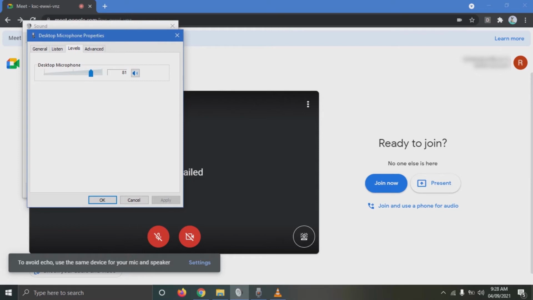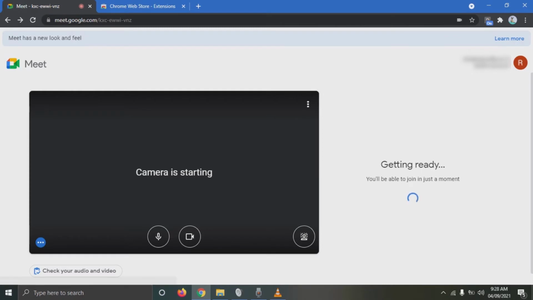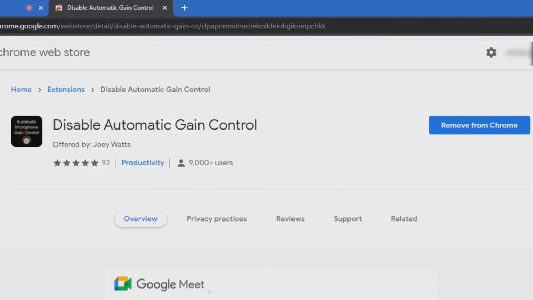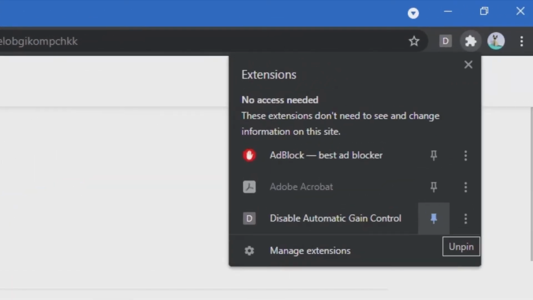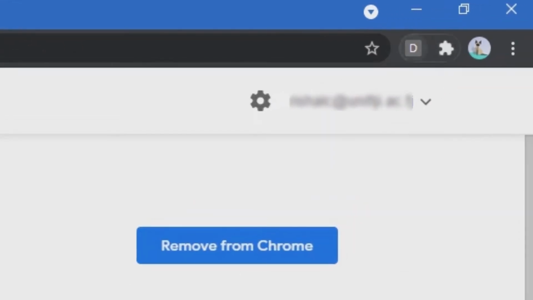This is an add-on. This is available on the Google Chrome web store even. Disable automatic gain control. So at the moment I have added this. So you'll have to click on add, and then once it is added, click here and then you can pin this, right? So mine is currently pinned. So this is a small icon, it says D, right?